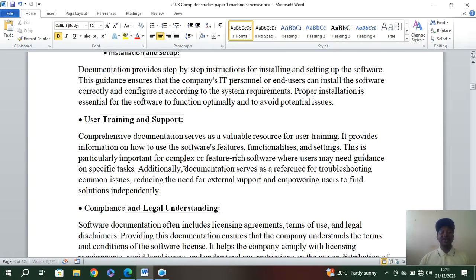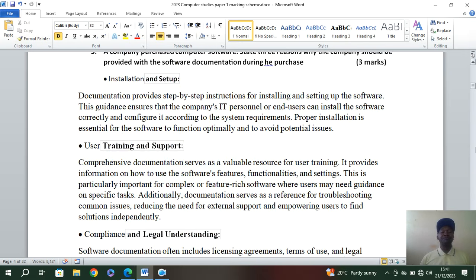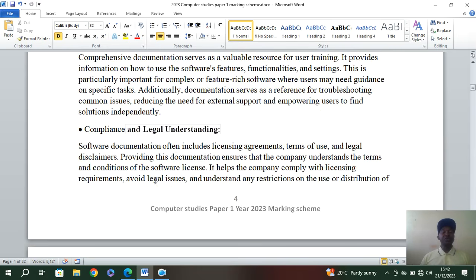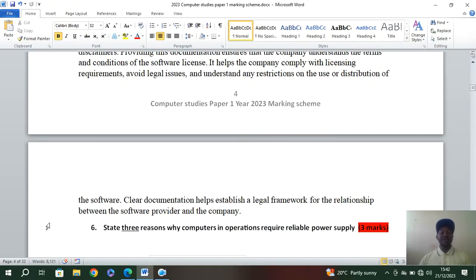So, these are the expected answers. Number 1, installation and setup. The documentation will explain to you how to install and set up the software. Number 2, it will train you, so user training and support. Number 3, there is compliance and legal understanding. When you have a documentation, it will tell you the extent to which you can share that software. That is the compliance and legal understanding.